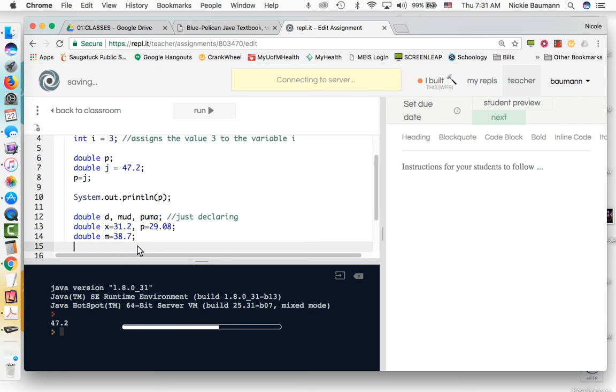Sorry, my internet's running slow, so that's why it keeps saying connecting to server.